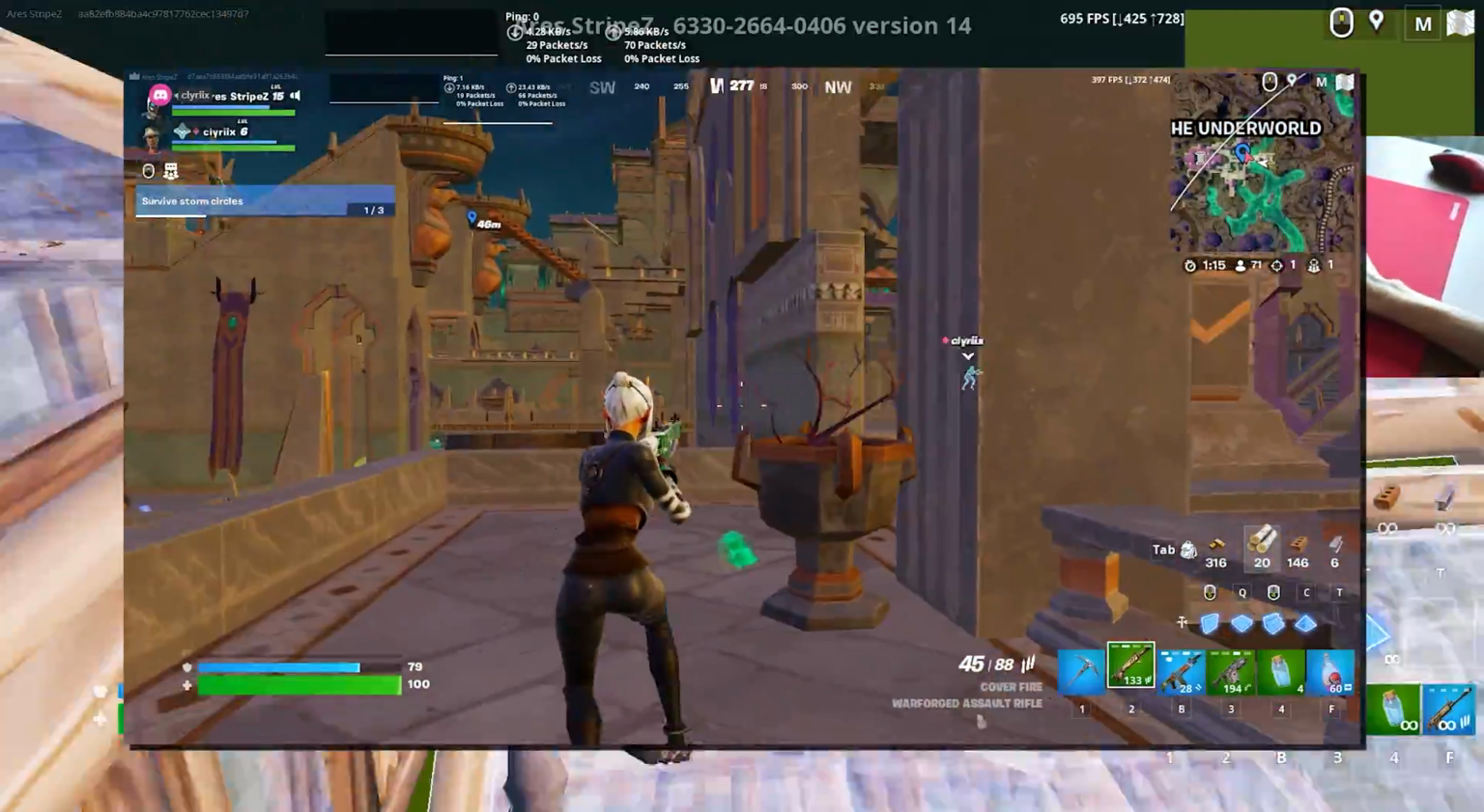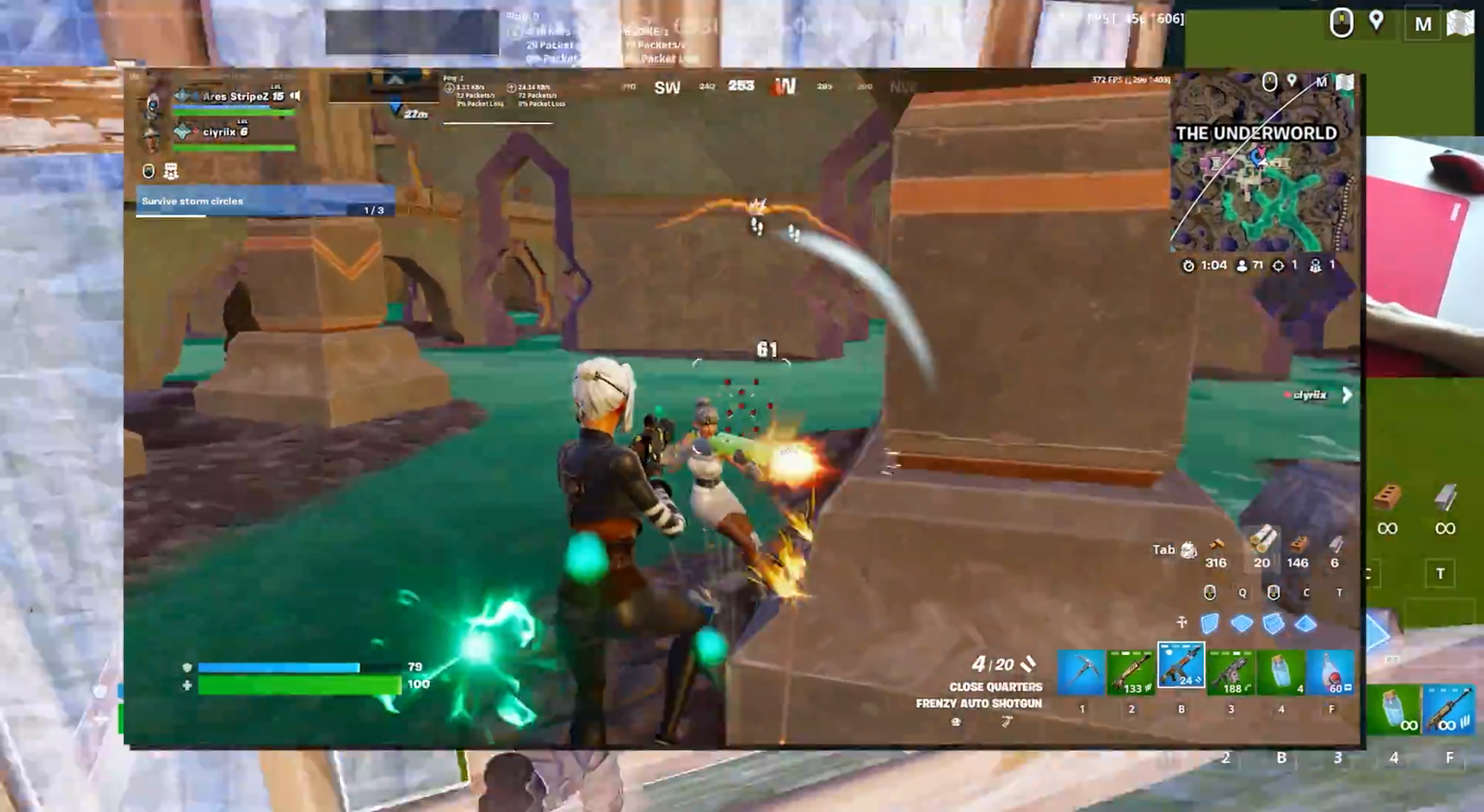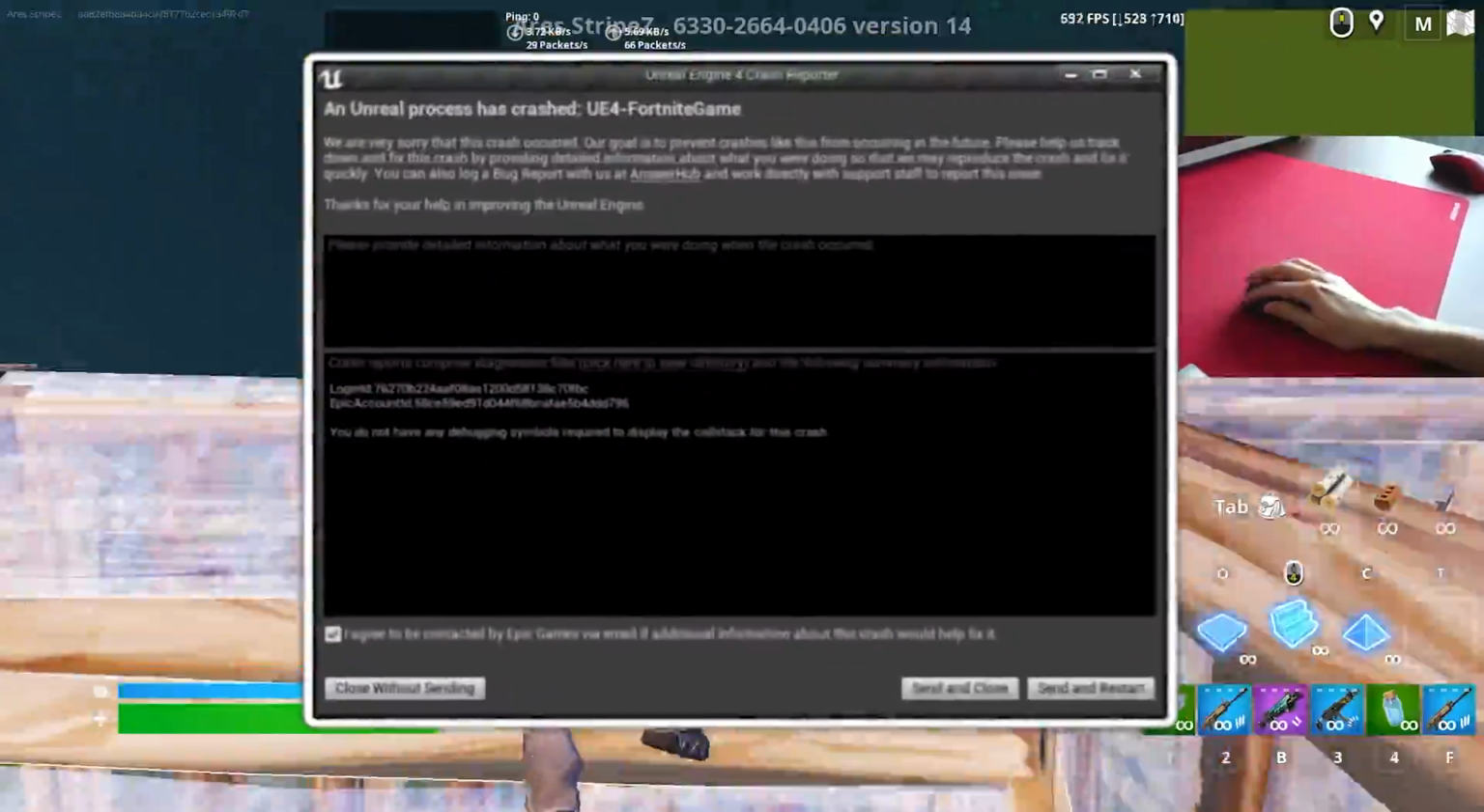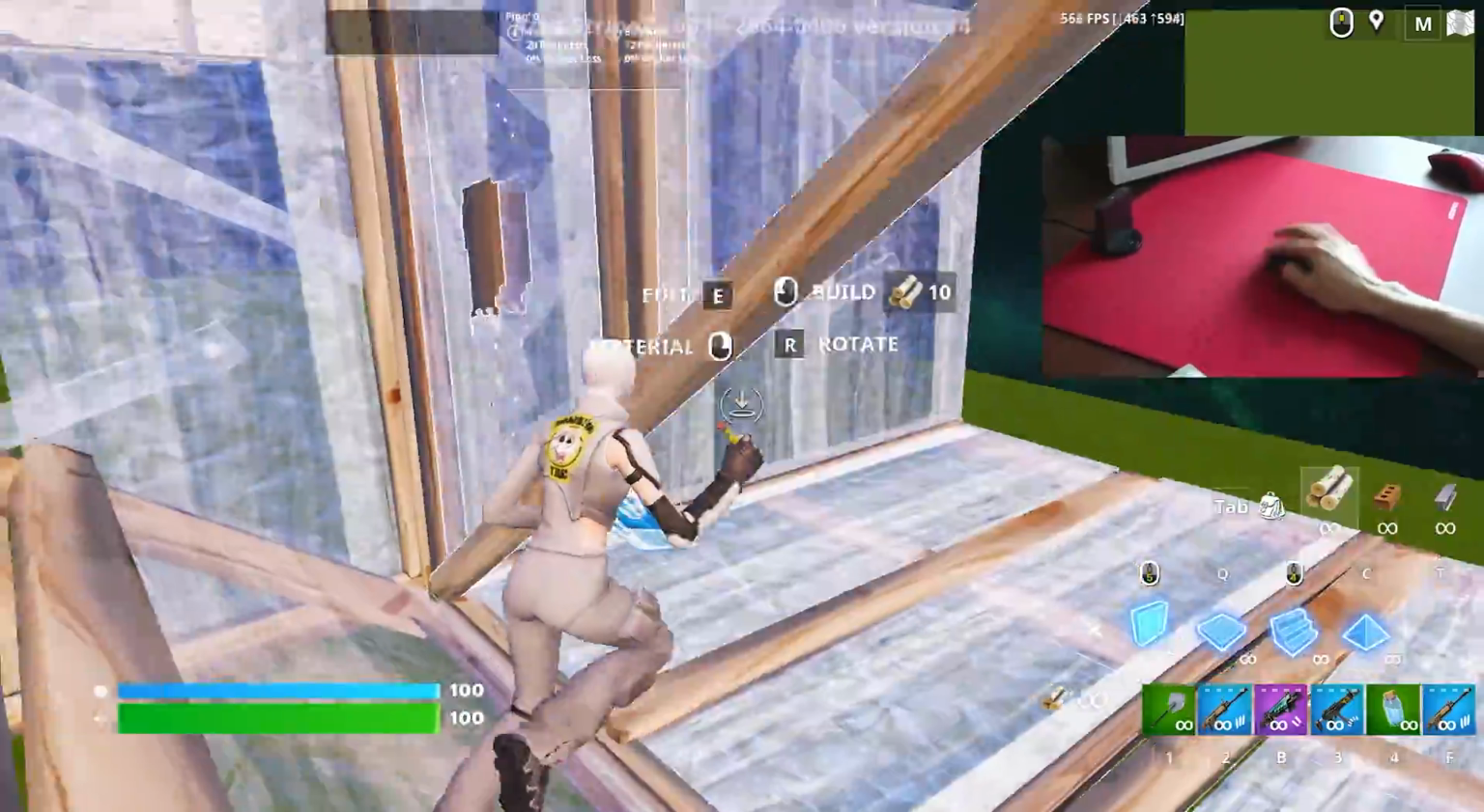Maybe your game is stuttering, it's running way lower FPS than what you used to get last season, or it's permanently crashing. I'm gonna show you how to fix all of these issues.